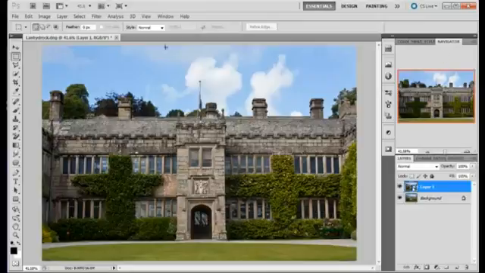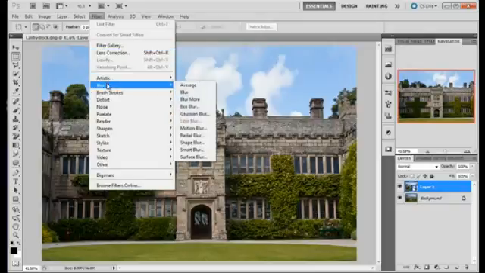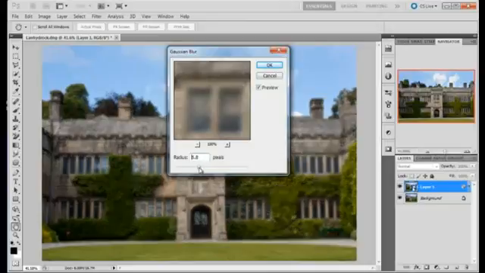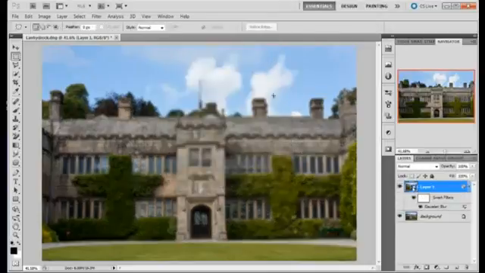Okay, let's go to Filter, Blur, and then Gaussian Blur. Unfortunately, Lens Blur can't be used with a Smart Object, so Gaussian Blur it has to be. Let's crank that right up, make it nice and blurred, maybe 6 or 7, and then click OK. Now let's go and find that new blend mode.